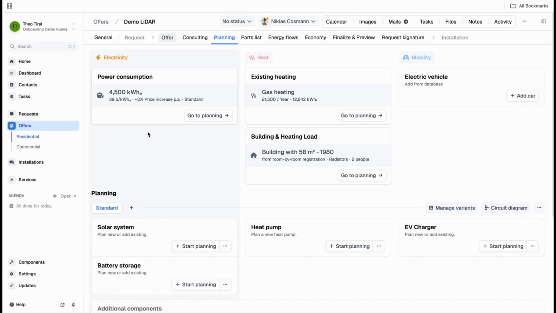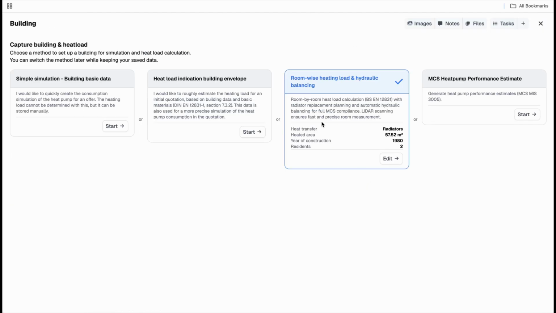So as we've opened up the demo LiDAR account and are going to planning in here, we can see that under building and heating load, we have the room-wise heating load and hydraulic balancing already in place. And now, why is this important to open it up in the portal again? Basically to get out the report in the end and to do changes and corrections in case we found a few inaccuracies or would need to switch something around.